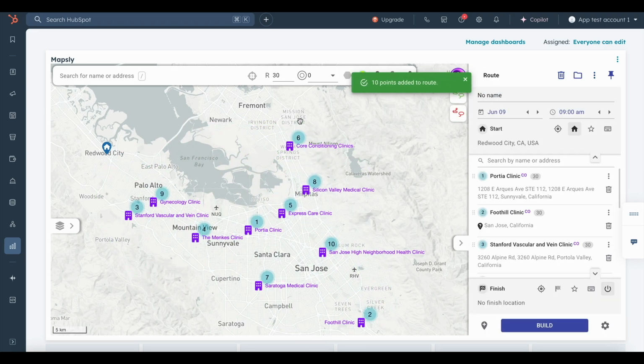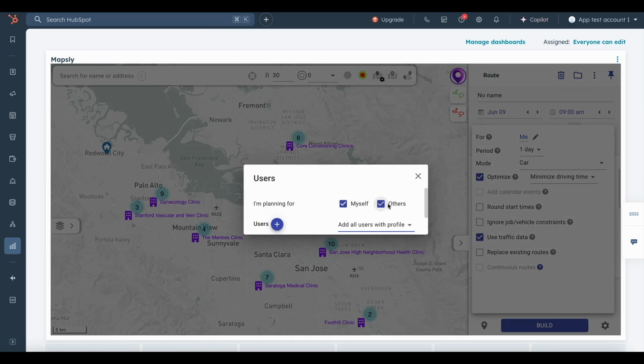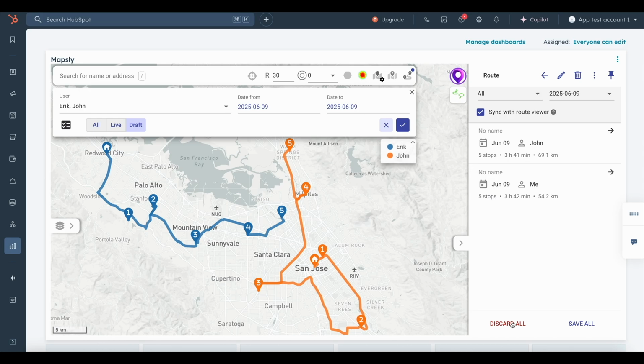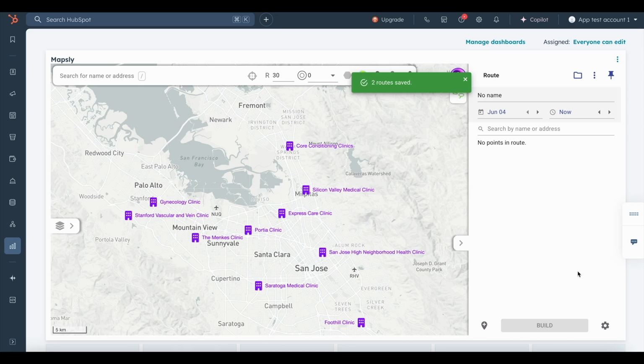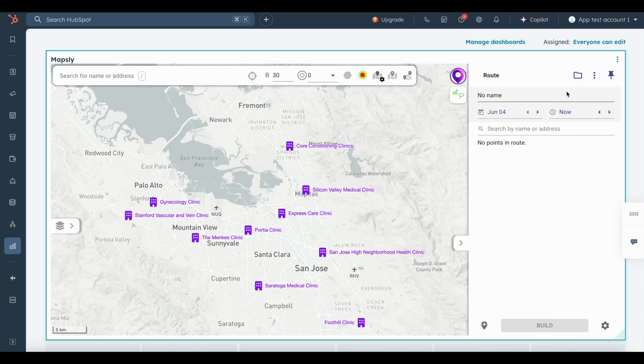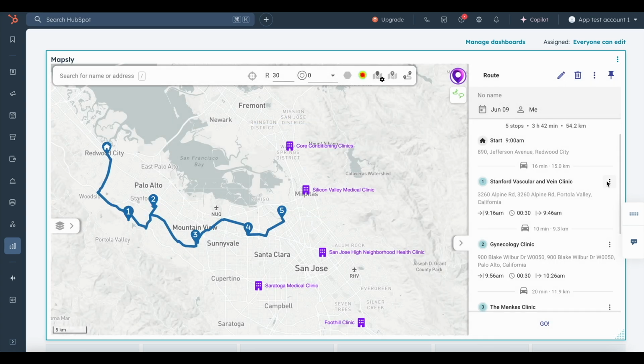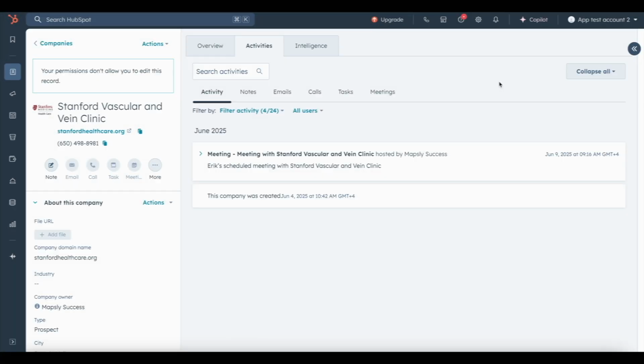We add these locations to the route panel with a lasso, select the reps, change the optimization objective to balance the workload between us, and press build. Let's save them so that they can be loaded by reps later. We had also configured a workflow in Mapsly that automatically created a planned meeting record in HubSpot linked to the company with the assigned rep and the visit date and time.